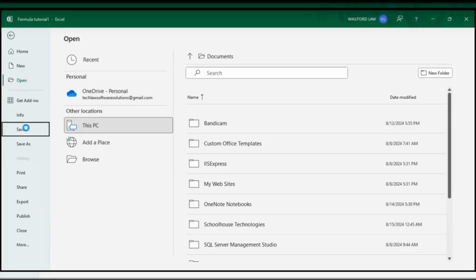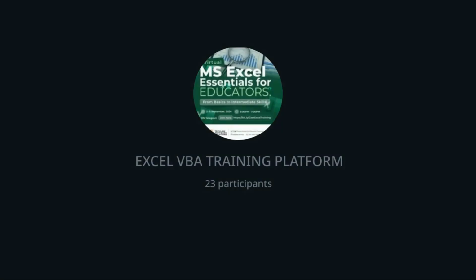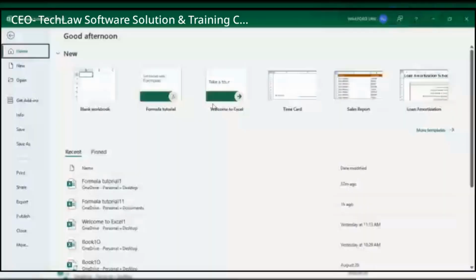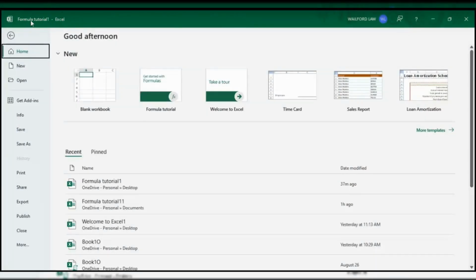If you come to the Save button, I clicked on it and it's saving, so pardon me for that. The Save button is used to save the current workbook, the workbook you have opened and are working with. If it's a new workbook, you'll be required to type the name you wish to save it with. For example, if I click on Save, because we have already saved our training workbook with the name Formula Tutorial 1, it will save it automatically.